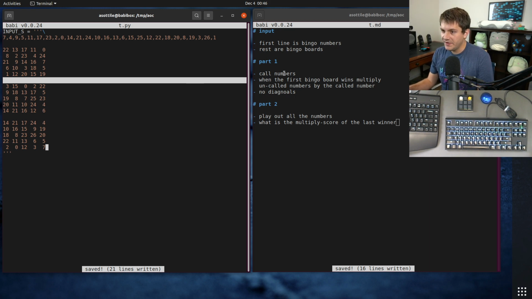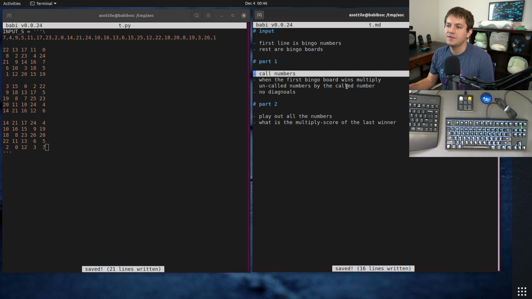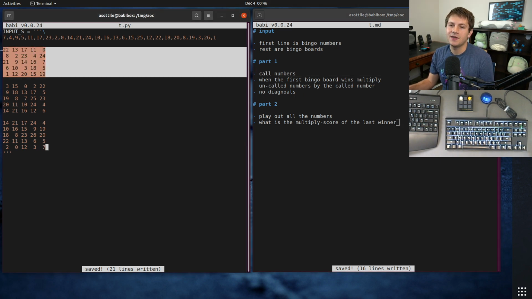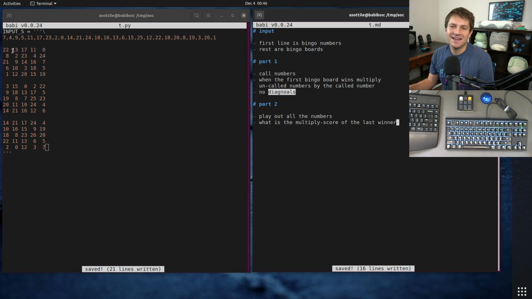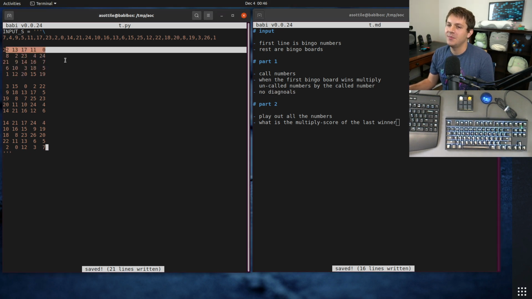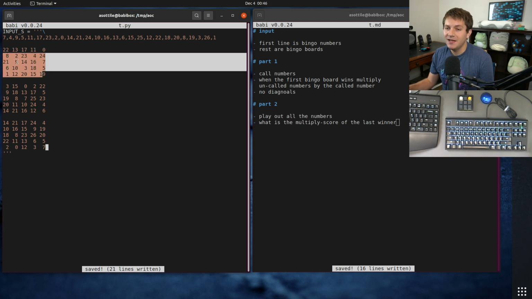For part one, we are going to call out the numbers in order, and when the first bingo board wins, so it either has, in this case, not diagonals, a row or a column with all of the numbers filled out, then that bingo board has won, and the answer for that is going to be the remaining numbers multiplied by the number that was just called.